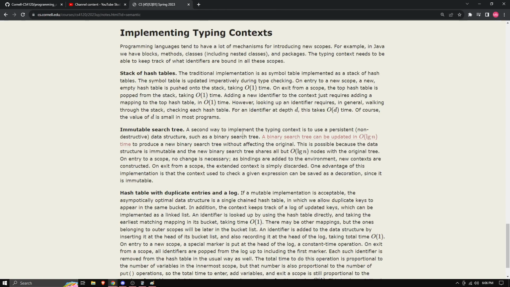Anyway, a binary search tree can be updated in log n time to produce a new binary search tree without affecting the original. This is possible because the data structure is immutable and the new binary search tree shares all but big O of log n nodes with the original tree. On entry to a scope, no change is necessary. As bindings are added to the environment, new contexts are constructed. On exit from a scope, the extended context is simply discarded.